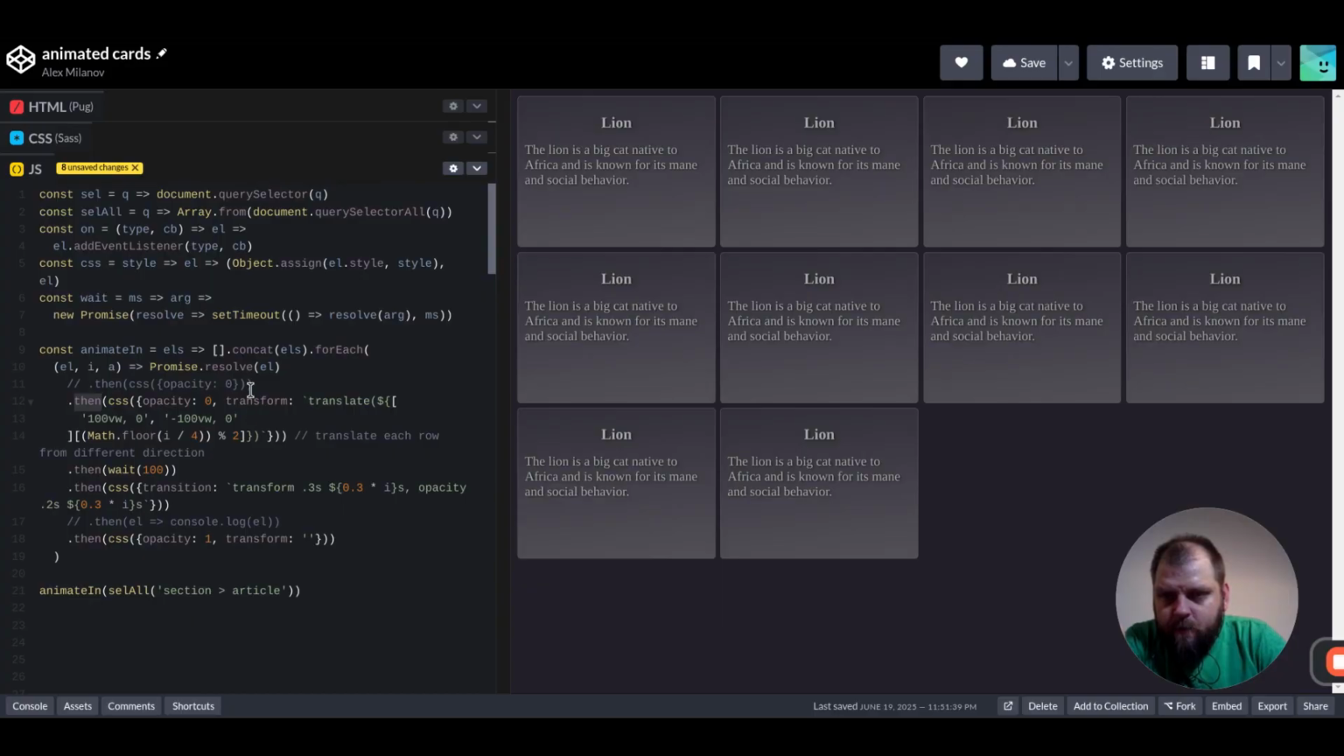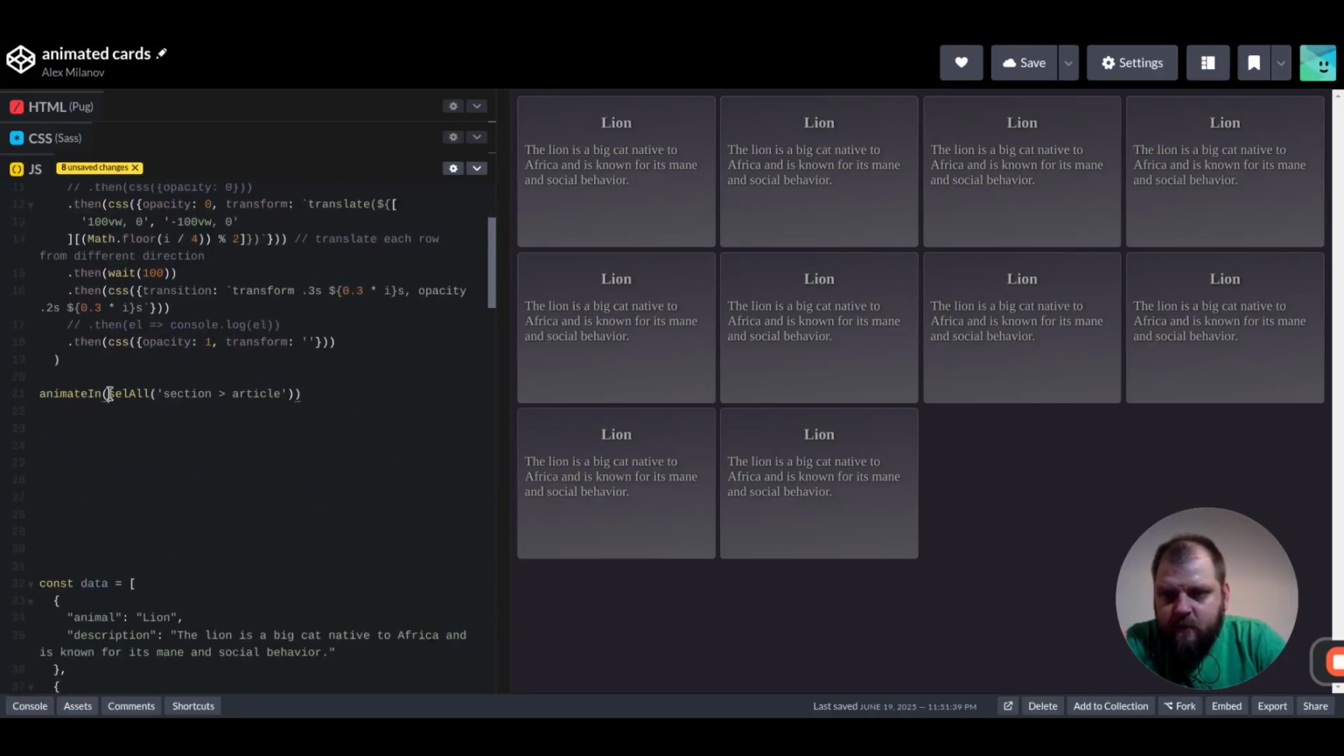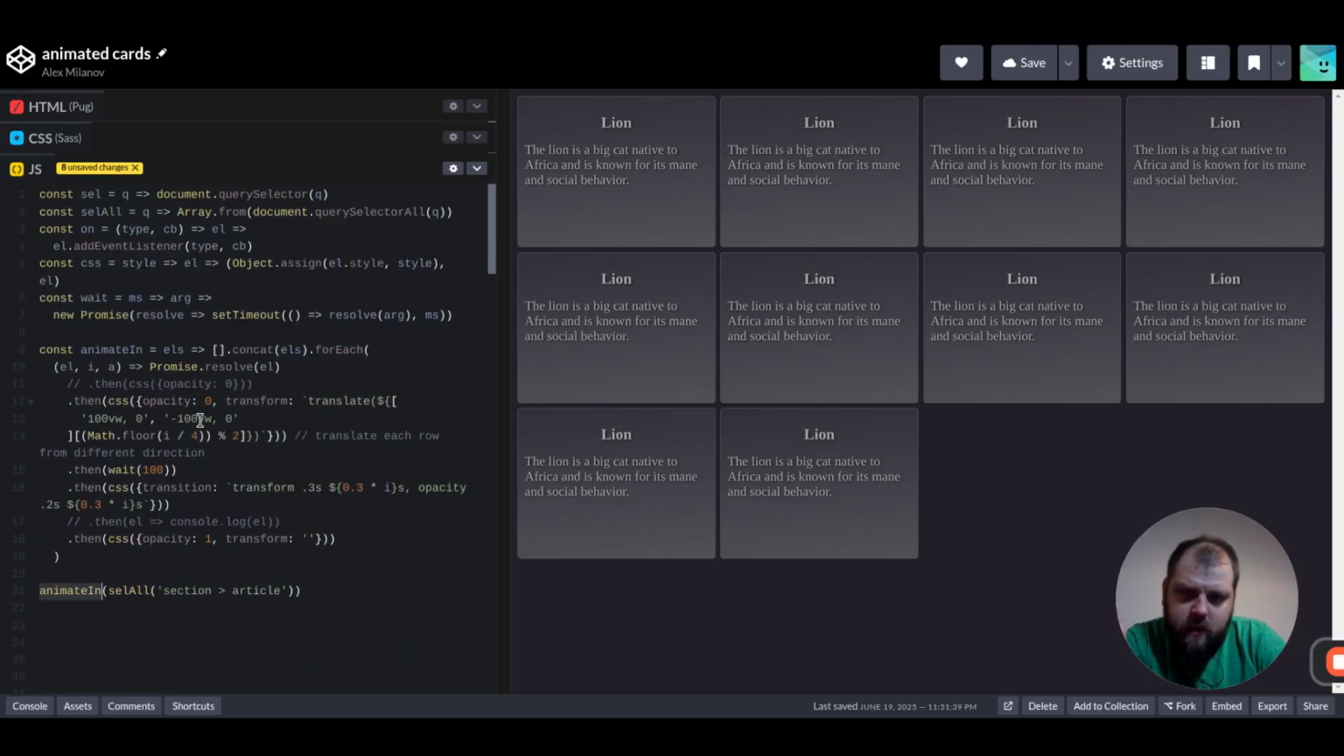So in this case, I'm selecting all the cards and I'm animating them in the function animate in. Then I'm looping through them, and I have what I would call an animation chain, which uses the promise chaining capabilities plus the utility functions. I'm starting.